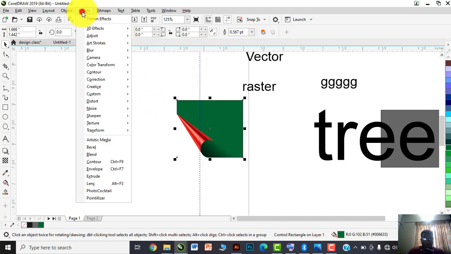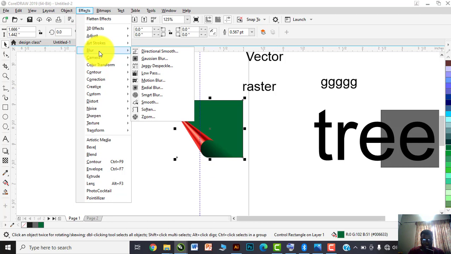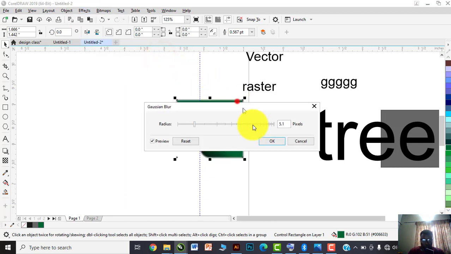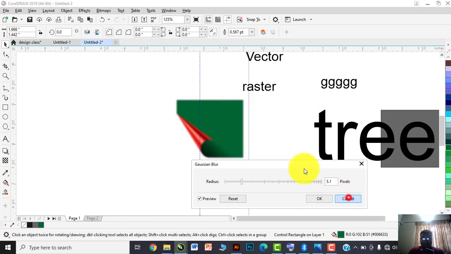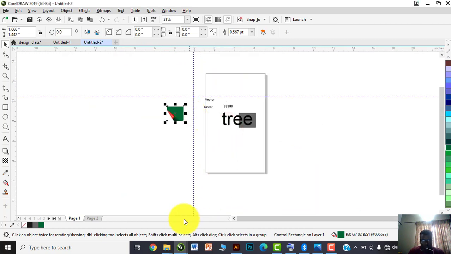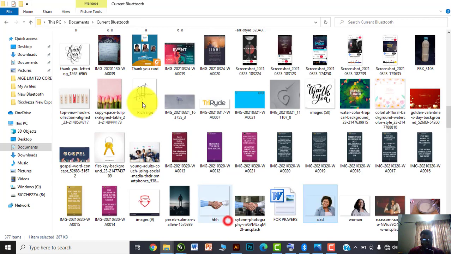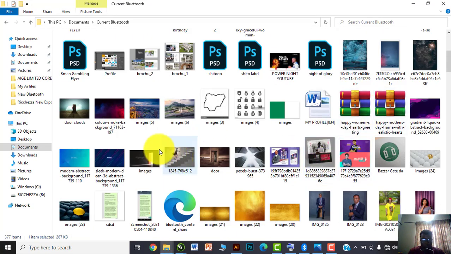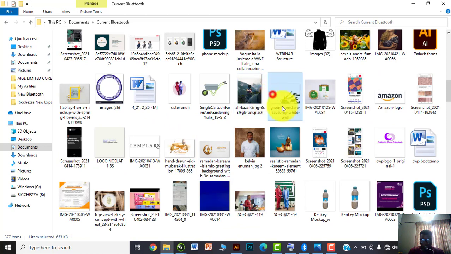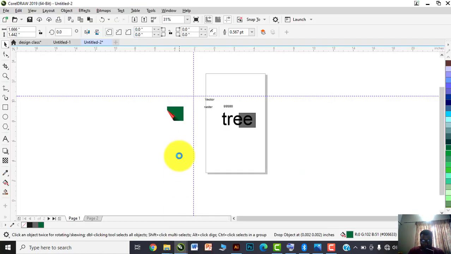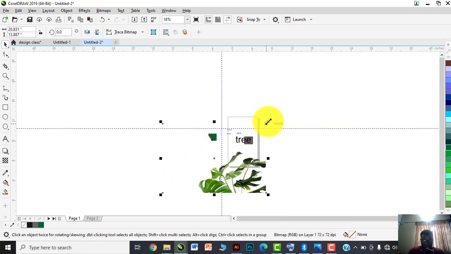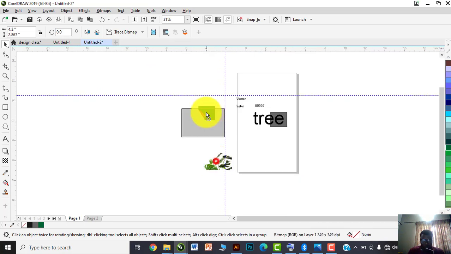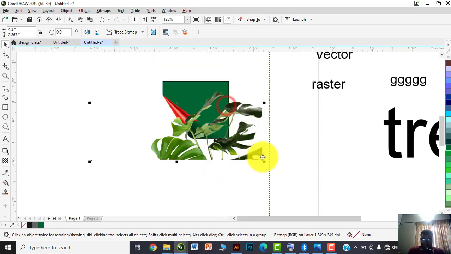So now we'll move on. You can actually explore this at your leisure, but let's try another effect. Let's try blur, Gaussian blur. Now look at what it does. Let's assume you want something to appear in the background. For instance, let me bring in something. Let's assume we want this to appear at the background.